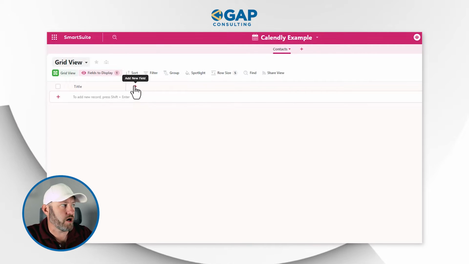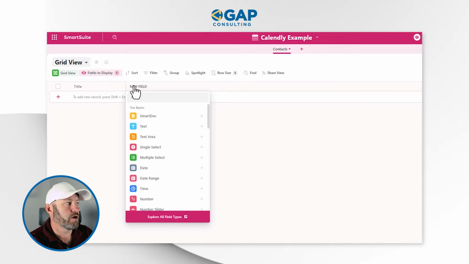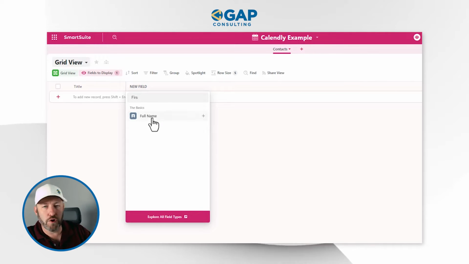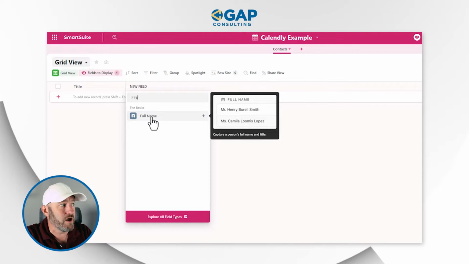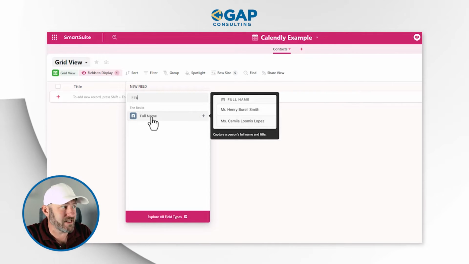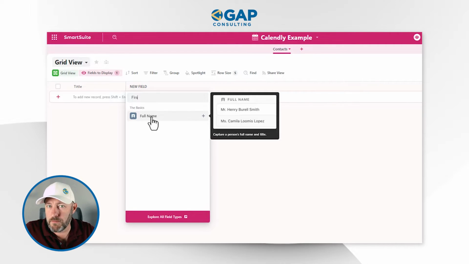All I care about in Contacts is going to be a first name, a last name, and an email address. So you have a choice here. You can use the full name field inside of SmartSuite. I love this field. It's really nice. Although sometimes I find that it doesn't quite work the way I want it to. And so I'm going to actually break out my two different fields.